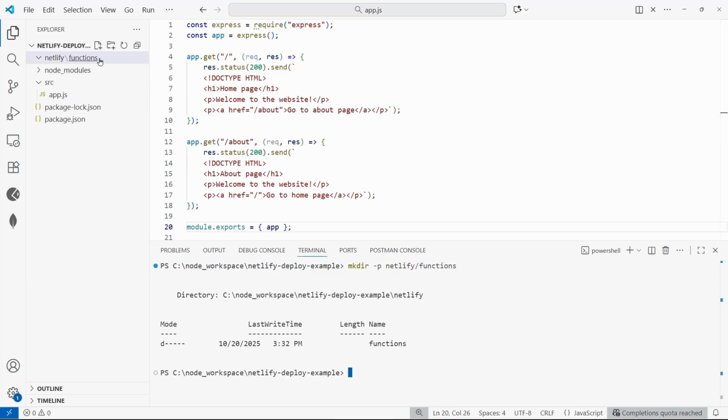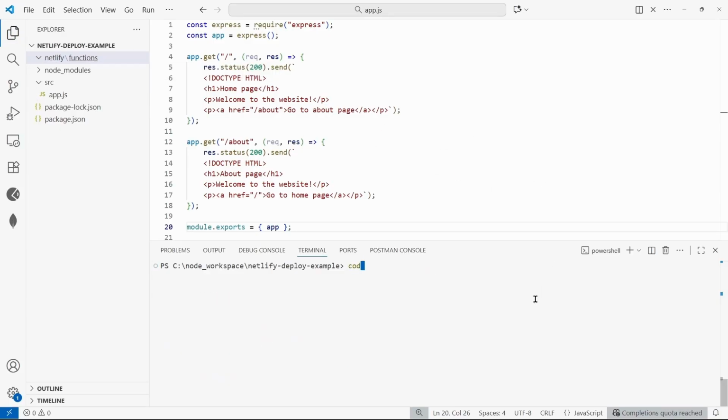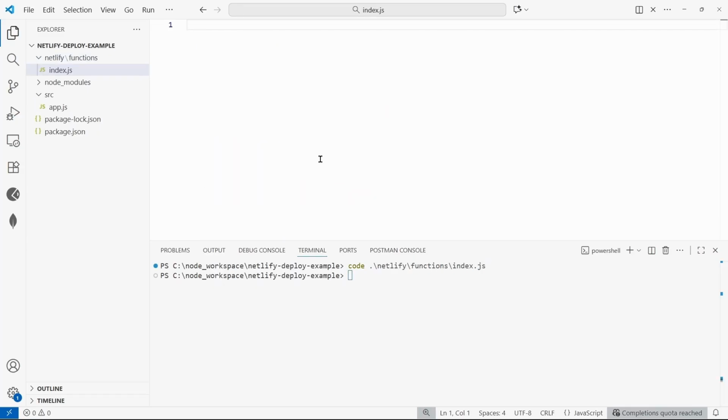And inside this new subfolder, I need a new file called index.js. So it's going to be Netlify/functions/index.js. So let's create this file. And this file is where we're going to require serverless HTTP. And I stored it in a constant called serverless.